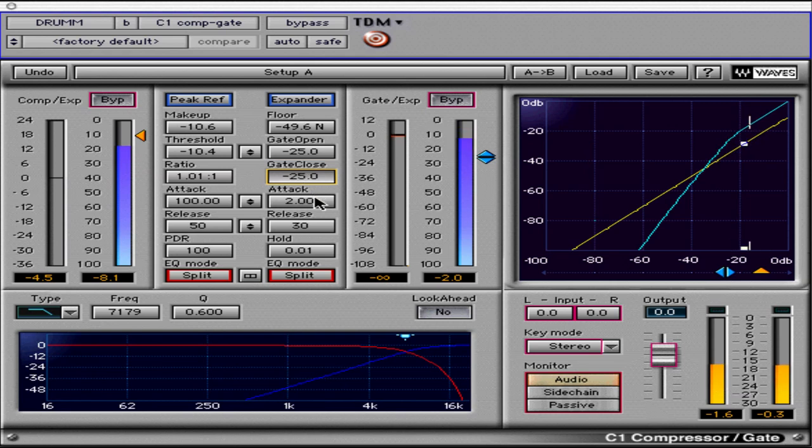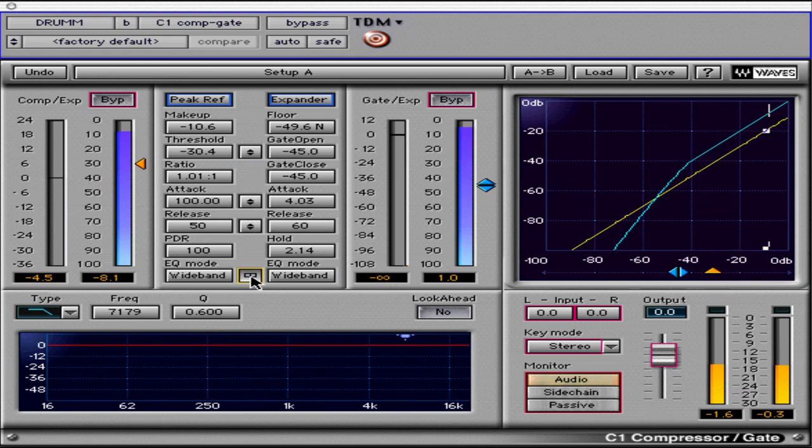Attack is next and adjusts the beginning response time of the gate expander effect. Release adjusts the ending response time for the gate expander effect. Hold adjusts the time in which the gate is guaranteed to stay open. The EQ mode switch, only used in sidechain instances, contains the same three selections as those earlier described in the Compressor Expander module. Some of the controls of this plugin are linkable between the compressor and gate modules, and they are the threshold and gate open controls, the attack controls, the release controls, and EQ mode.